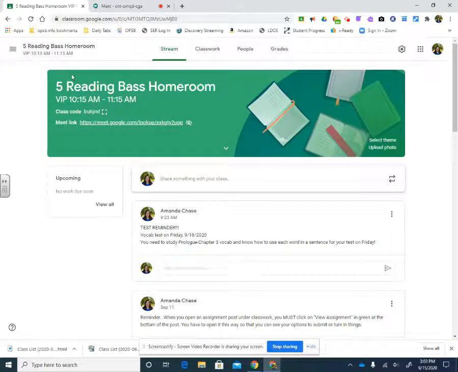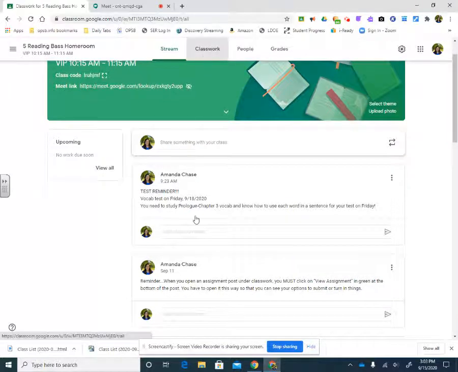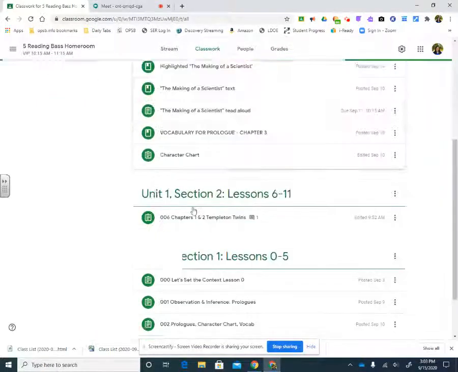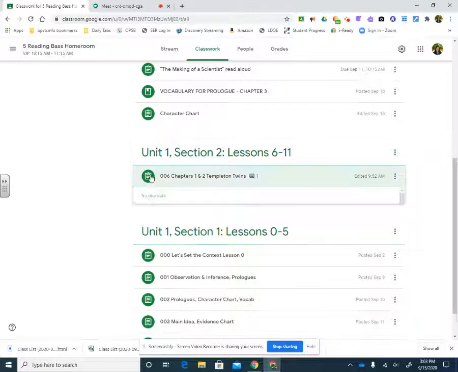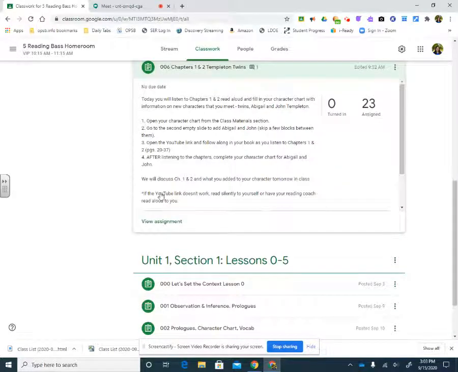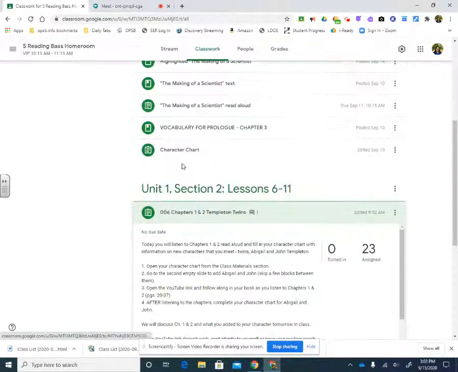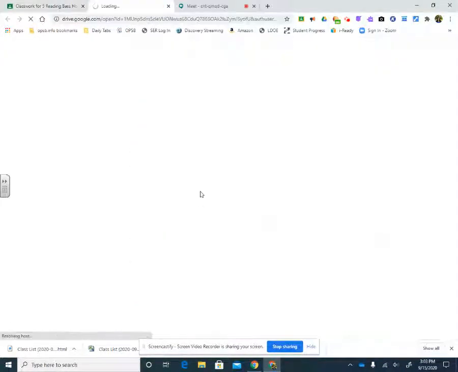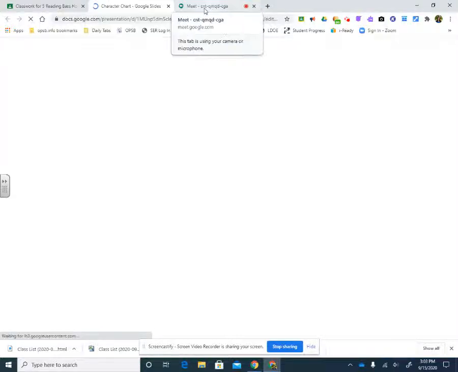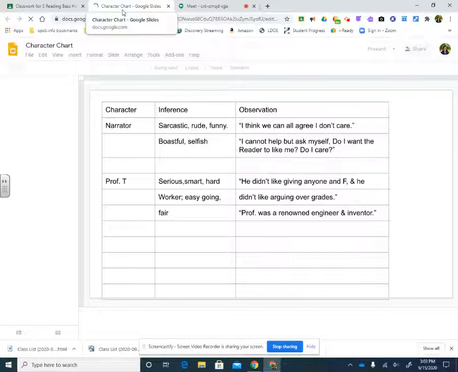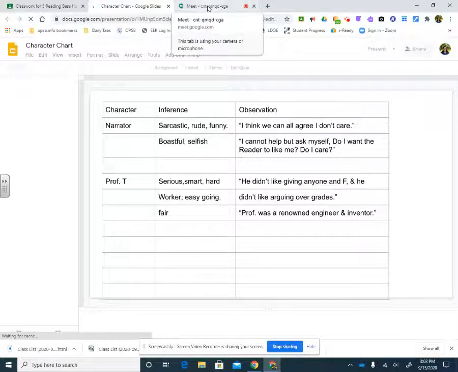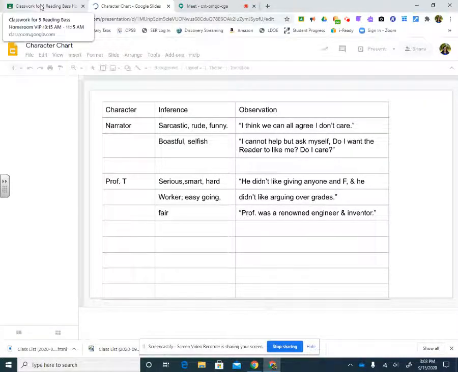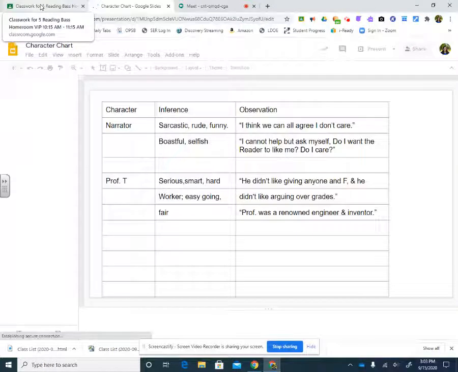Go back here, and today I'm supposed to open up some materials. I'm supposed to open up my character chart. So here it is. I'm going to open my character chart. It's going to throw that right next to and in between my class and my meet. Okay, but Miss Carver's typing and I can't see what she's typing and type at the same time.